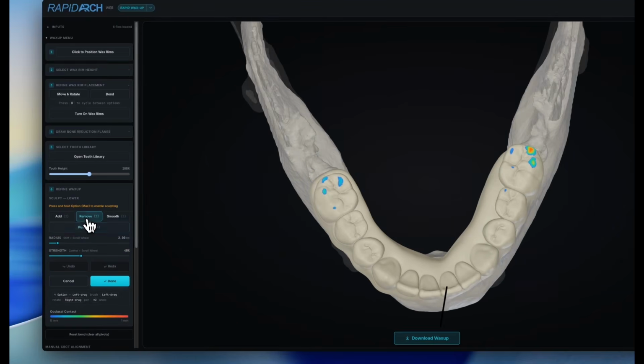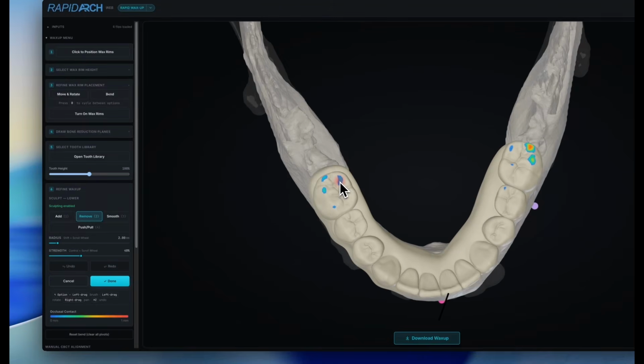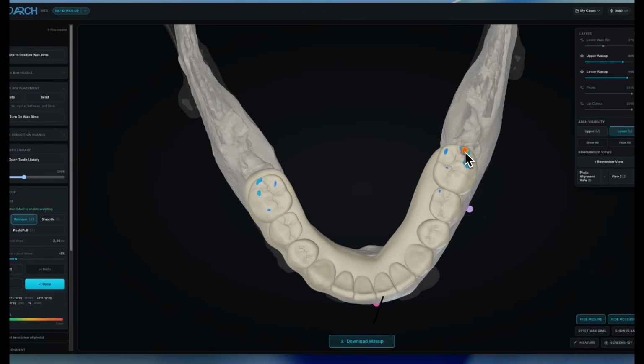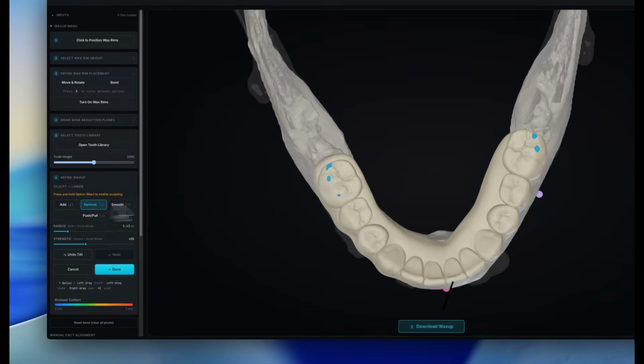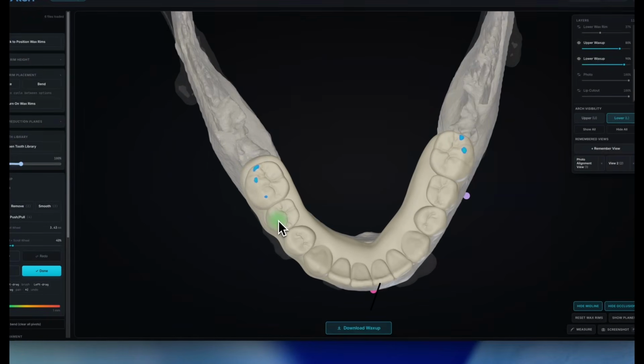And we have add, remove, smooth, and push and pull. So here I'm just gonna click there, just refining the occlusion in the posterior. I don't want any of those heavy spots. This is super easy for anybody to do. You really don't need to have a crazy amount of knowledge and experience with digital dentistry.